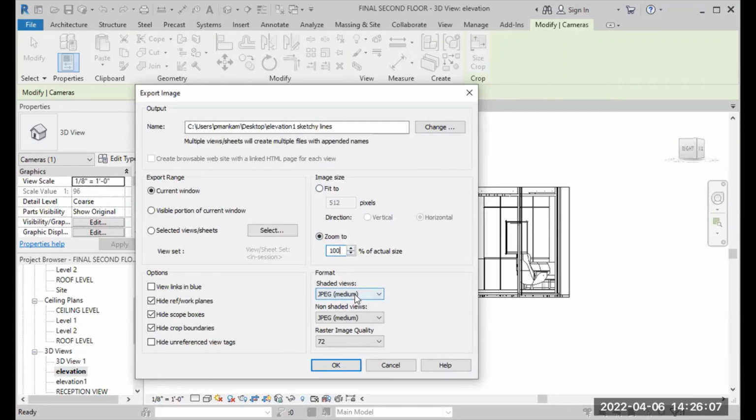And then you have options in here, right? Instead of JPEG, you can change to PNG. Again, all you just change to PNG. And the raster image quality, you have to make it 300, so you will get a high resolution image there. Zoom to 100%, PNG, and raster image quality 300.